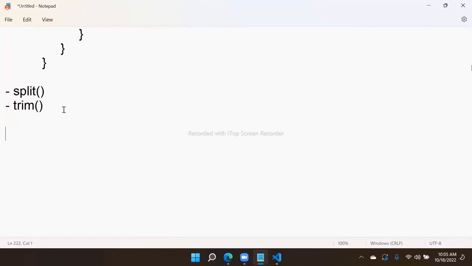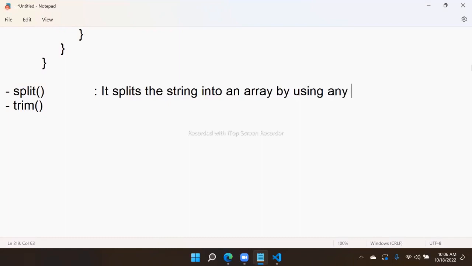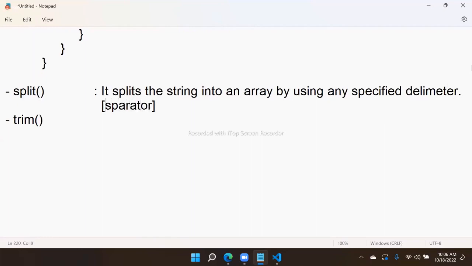Actually, split is nothing but it splits the string into an array. It splits the string into an array by using any specified delimiter. Delimiter is nothing but separator. So by using any separator, it can split it. That is what split actually is.